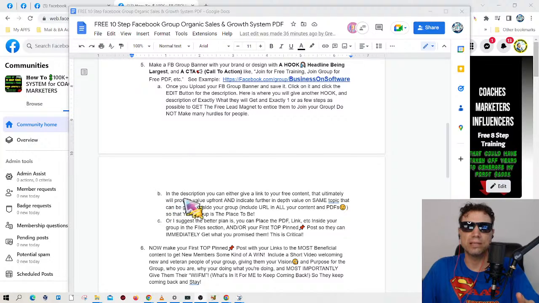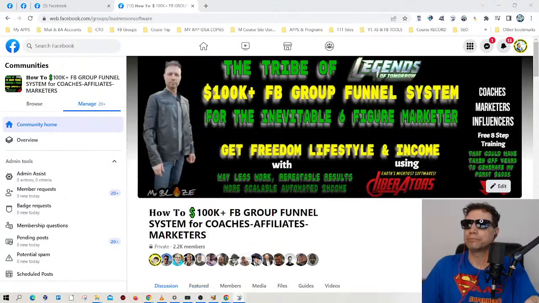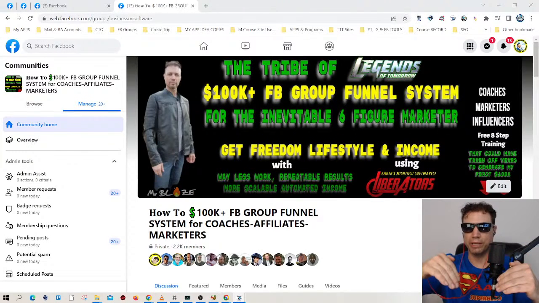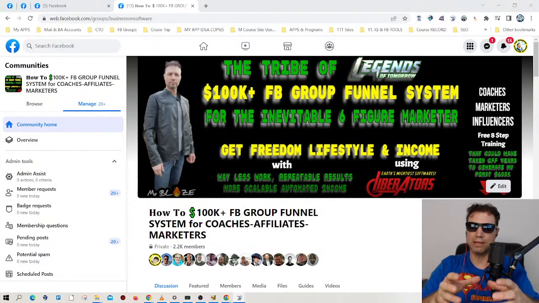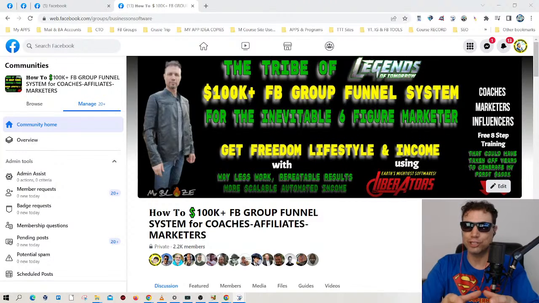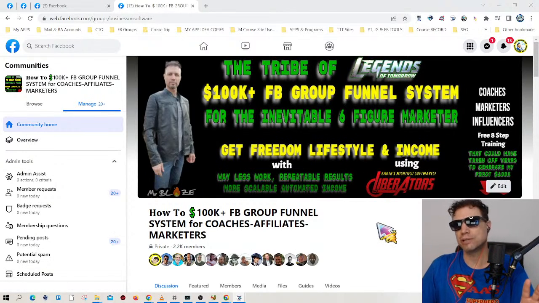Now let's see, in the description you can either give a link to your free content that ultimately will provide value up front and indicate further in-depth value on the same topic that can be gotten inside your group. Include a URL and all your content in PDFs so that your group is the place to be. Your group literally is where you're uploading everything into it. And that is where conversions, relationships, and things are going to happen, and people you'll meet and know for years and years to come.